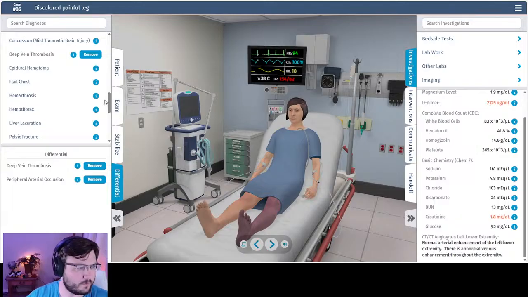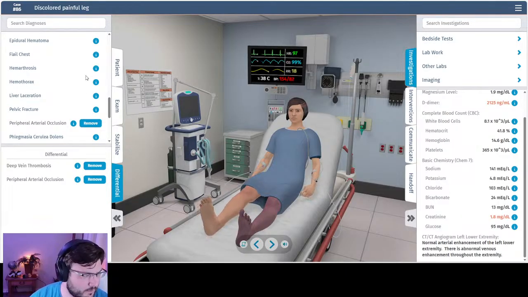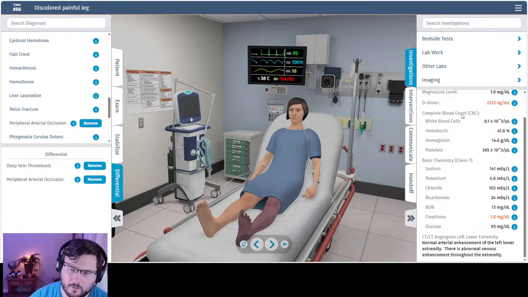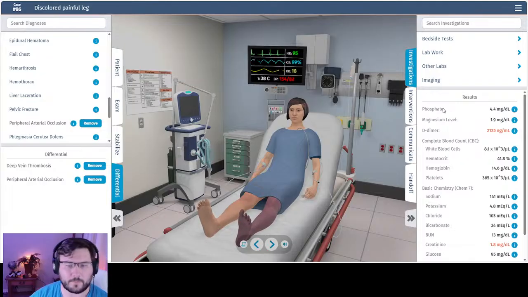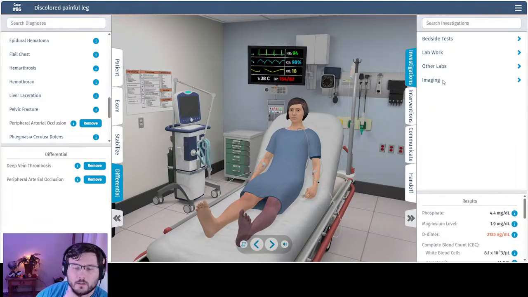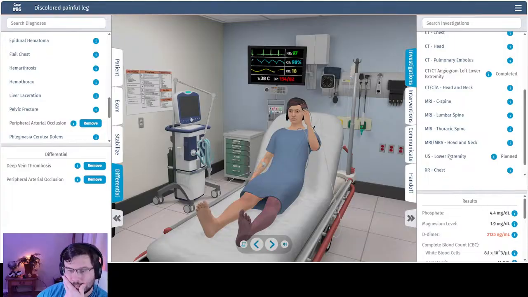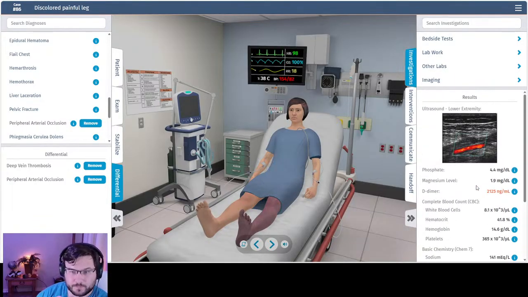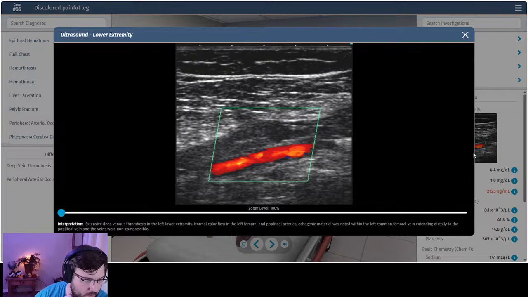This is the one where there's something actually, there's blood in the... Hold on. Blood counts are fine, right? Okay. The only other imaging I can think of. Ultrasound of the lower extremities. DVT, left lower, normal color flow, left femoral, popliteal. Echogenic material was noted within the left common femoral vein. Distally to the popliteal vein, and the veins were non-compressible, so completely occluded.